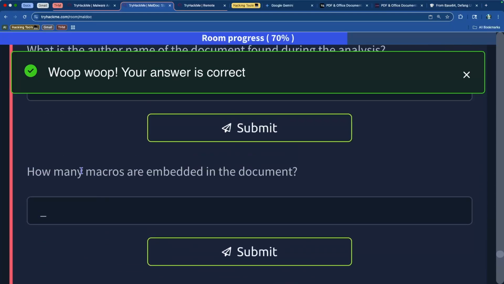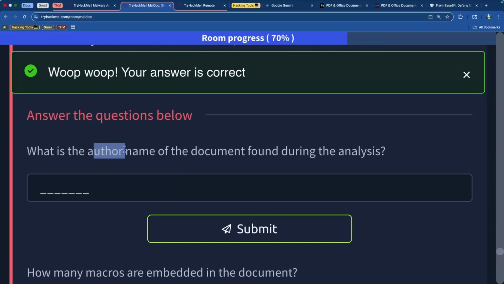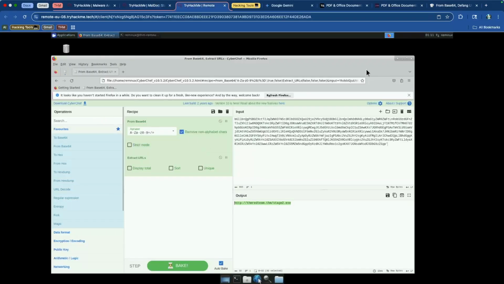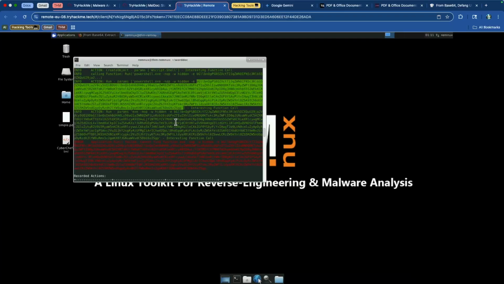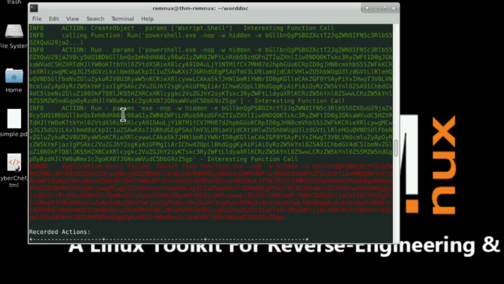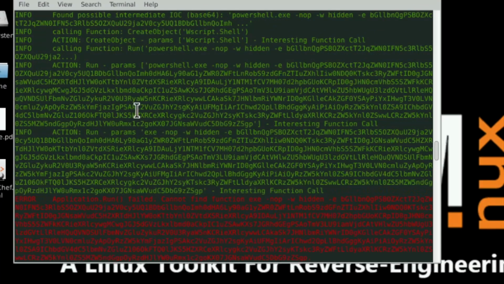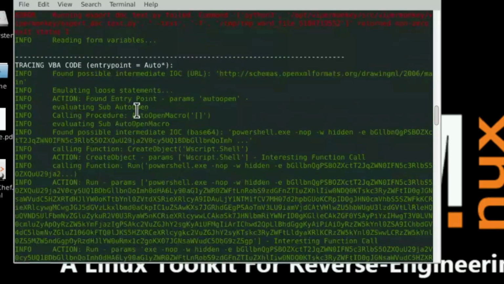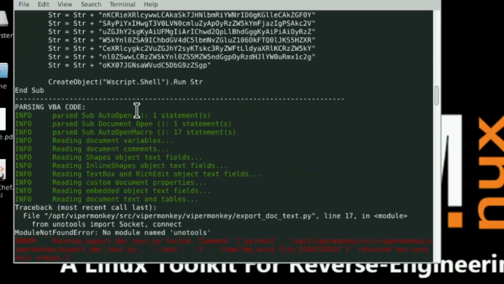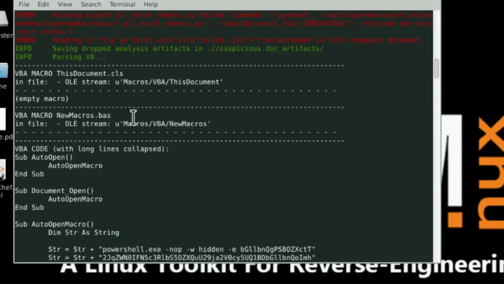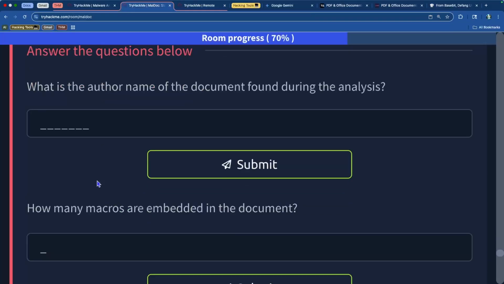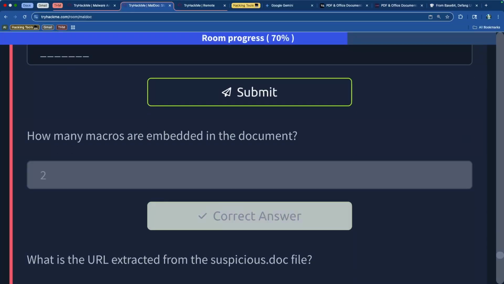At least that worked. So how many macros are embedded in the document, and what's the author name of the document? So let's just minimize this real quick. And we need to find the author name, and we need to find the number of macros embedded in it. So let's see if we can find that here. Looking at the top of our results here, we have macro and then macro. So it seems that there are 2 macros. So I wonder if that is the answer.